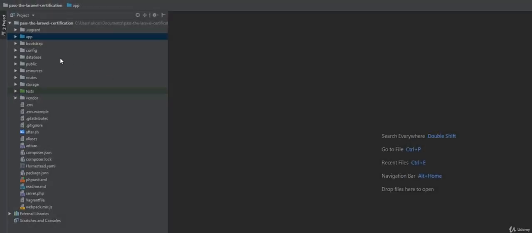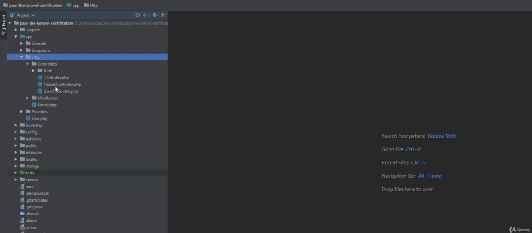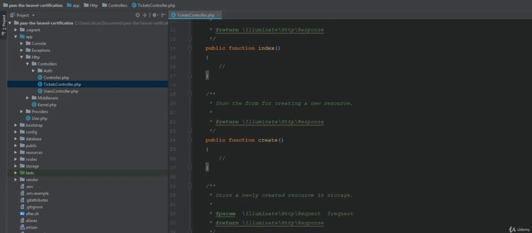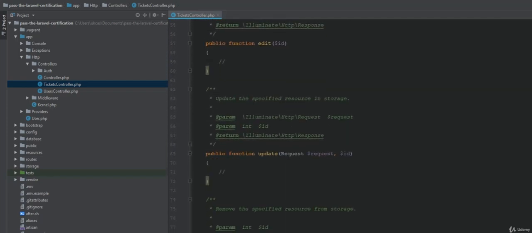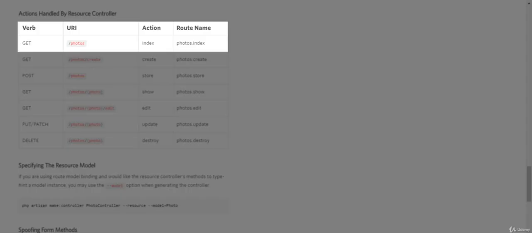The first thing we want to look at is the index method. If we look in the documentation, we can see that each method matches an action. This is very common in building applications. You don't have to implement all these actions, just the ones you want. So for the index method, let's first create the reference in our routes file.